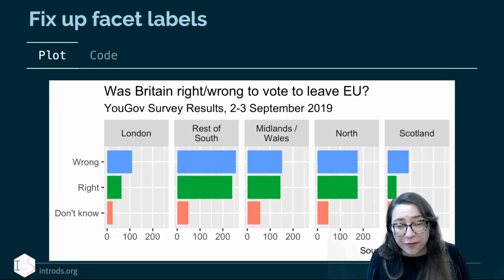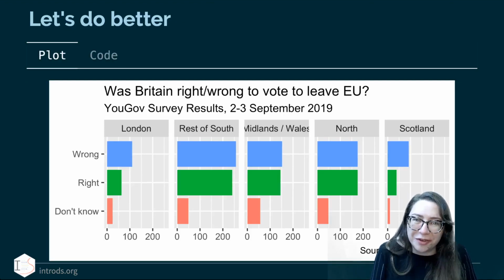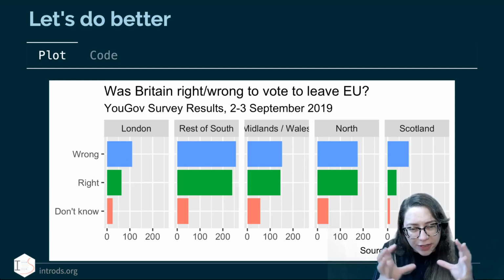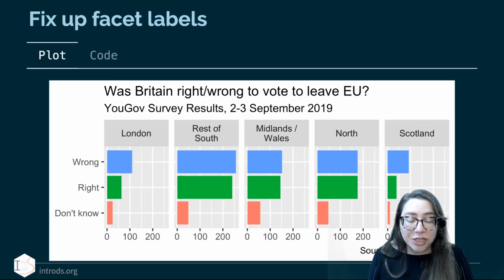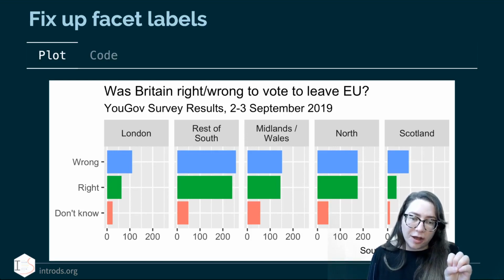We might also want to fix up these facet labels. So let's go back to our plot where we feel like we're making lots of progress to something better than what we started with. But look at this Midlands and Wales. I mean, they're really kind of scrunched together and we can't actually read the entire facet label. So we can actually ask ggplot to reformat the facet labels so that we have these line breaks in there and everything can be a little bit more legible.